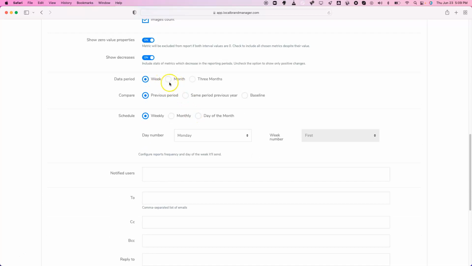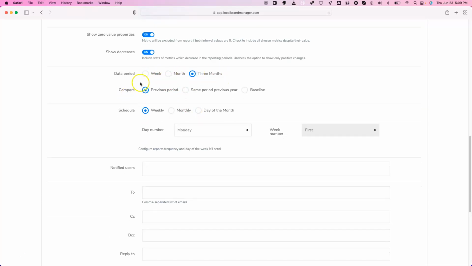As far as the data period it covers, there's weekly, monthly, and then periods. And then you have a comparison graph, and you can choose to compare to the previous period, previous year, or baseline. So baseline is when you synced the location to Local Brand Manager.